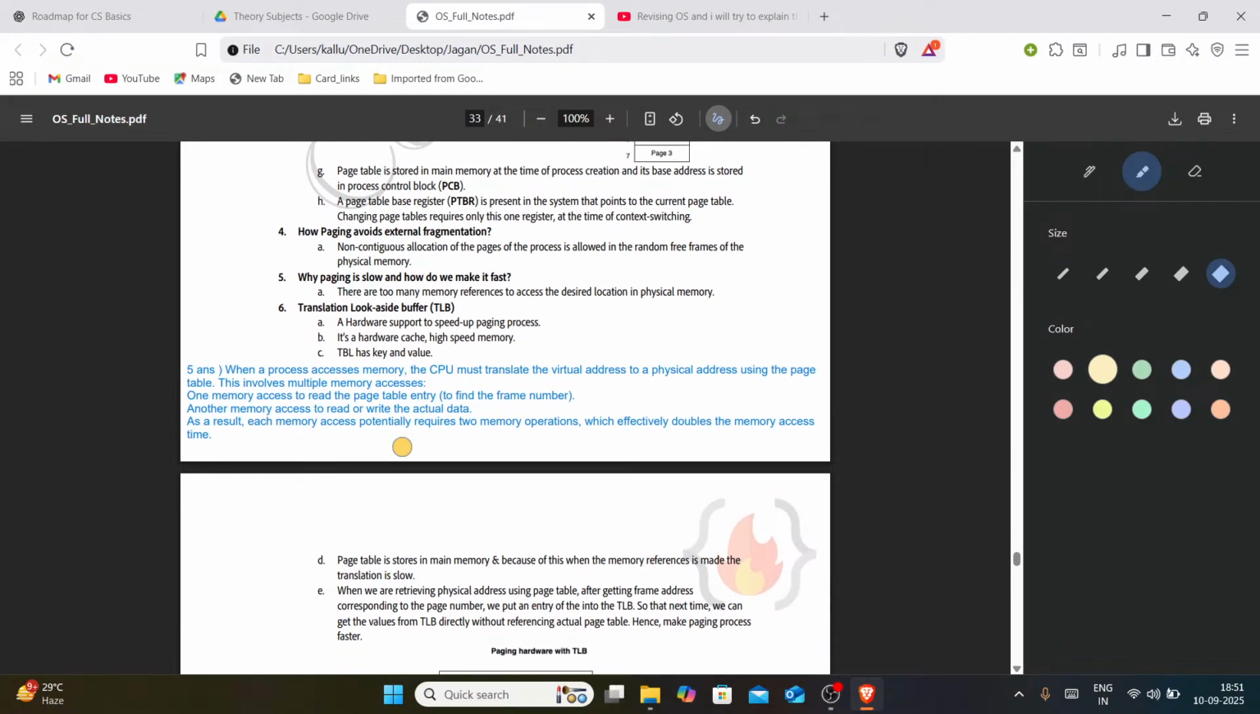How paging avoids external fragmentation: non-contiguous allocation of the pages of the process is allowed in random free frames.